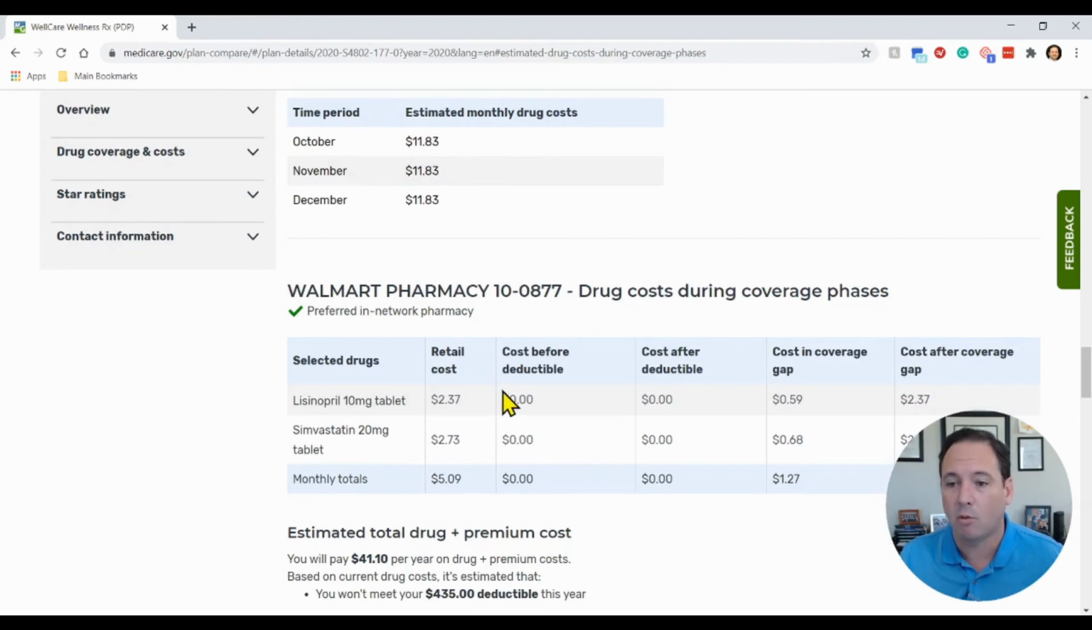And then we get down to Walmart, where it's going to be $0 for both. So that's going to be pretty tough to beat. So it looks like this WellCare plan with Walmart as the pharmacy is going to be the best option for the two prescriptions that we entered. So, all right, I hope this has helped you.